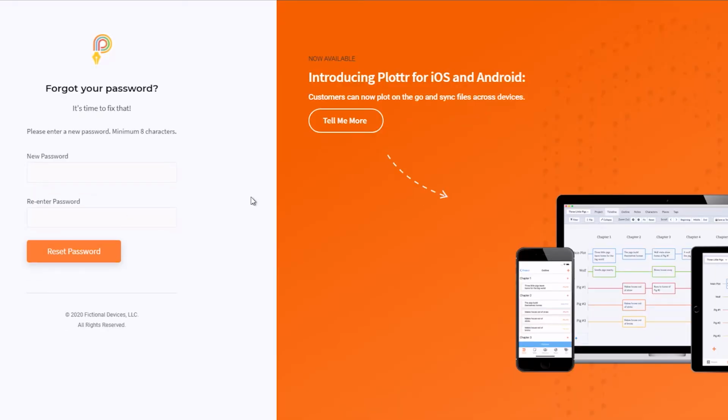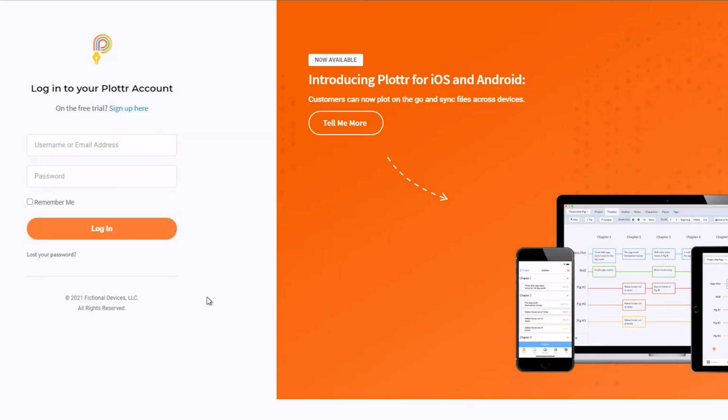And it's brought me to a page where I can reset my password. So I simply have to create a new password, and re-enter it. Then click Reset Password. And now my password has been reset, and for security purposes, I just have to log in again using that password I just created.